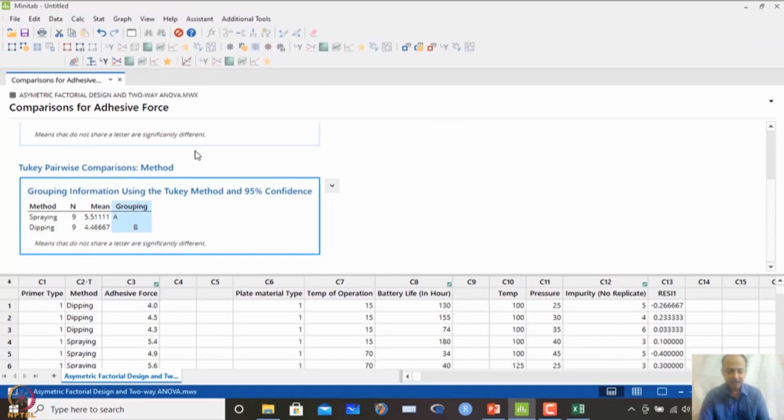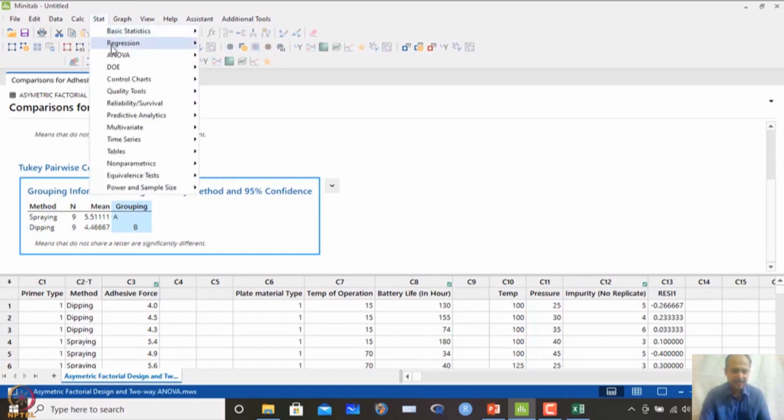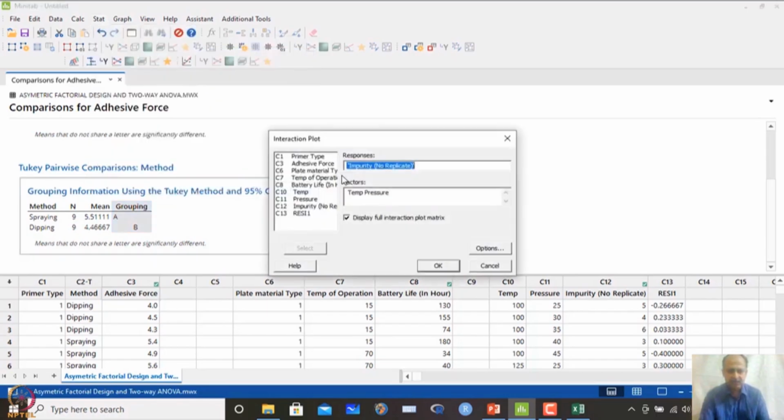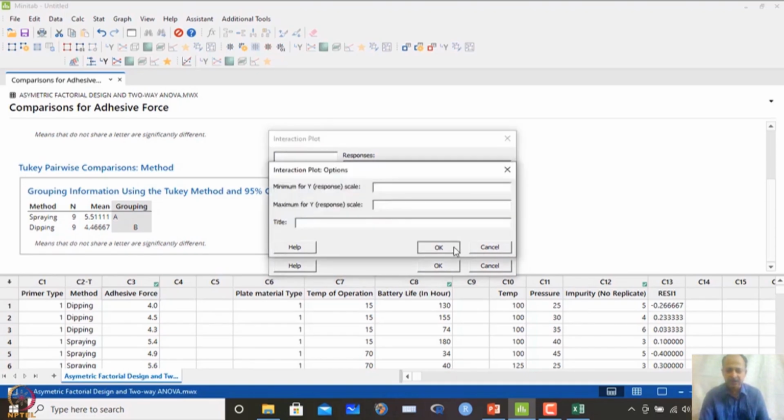Okay. So, this is possible, and now we can also see the best combination by seeing the interaction plot. What we can do is go to ANOVA analysis, where we have an option of interaction plot also. Even if interaction is not prominent, we can see the interaction plot. How do we do that? Adhesive force, and the factors are primer type and method. I have clicked display full interaction plot, and in options I am not doing anything.